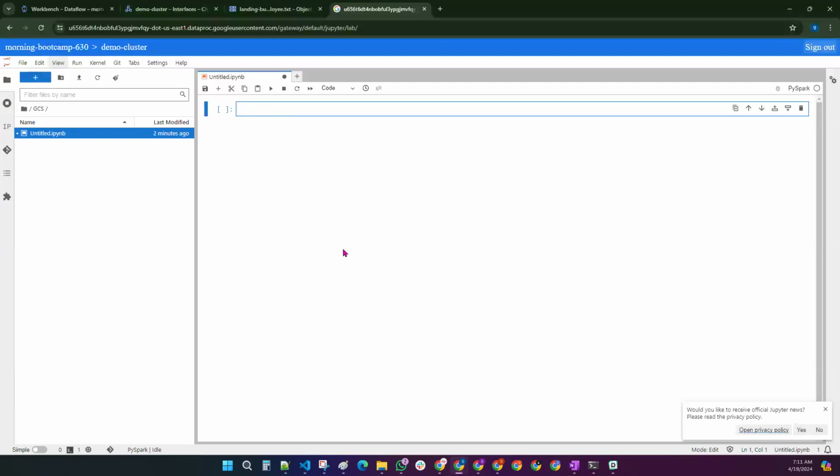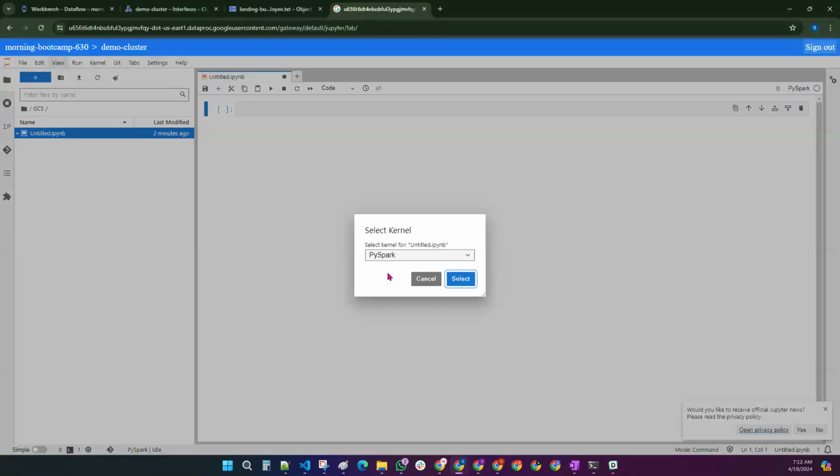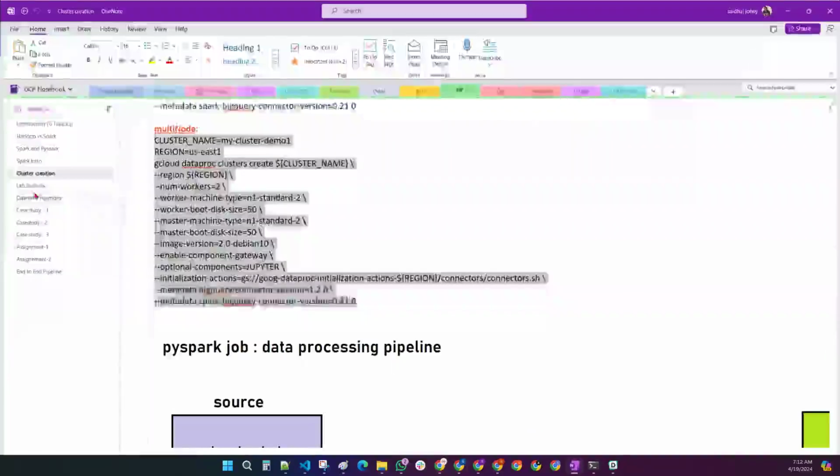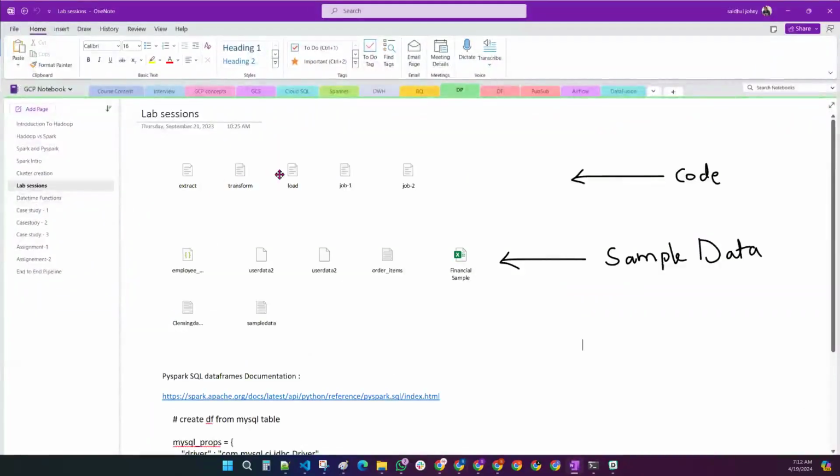The very first thing is to make sure that PySpark is installed. All of these notebooks are installed with PySpark. You can also see here the kernel is PySpark, selected properly. Once PySpark is enabled, the first thing whenever you want to create any job is that we want to create a Spark session.